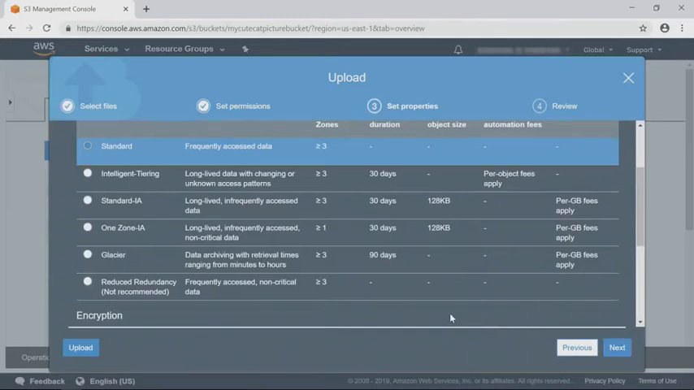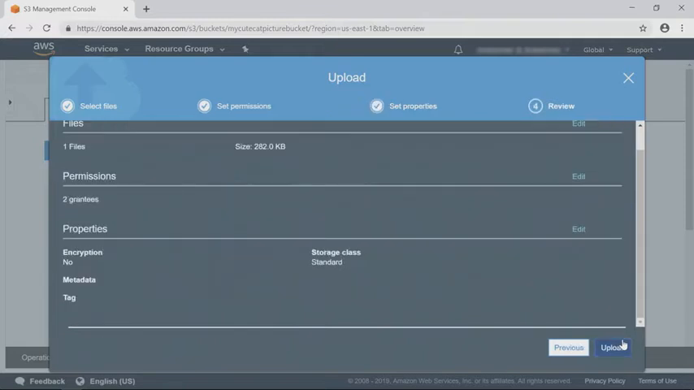On the Set Properties tab, I can set storage class, encryption, and metadata. I won't enable these features for this tutorial, so I'll click Next. And select Upload.